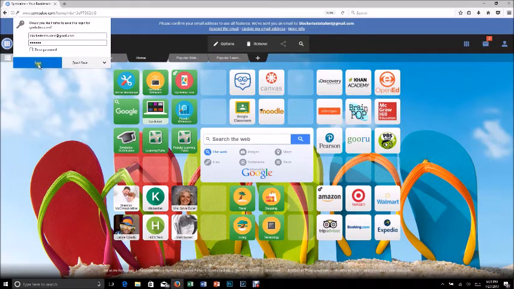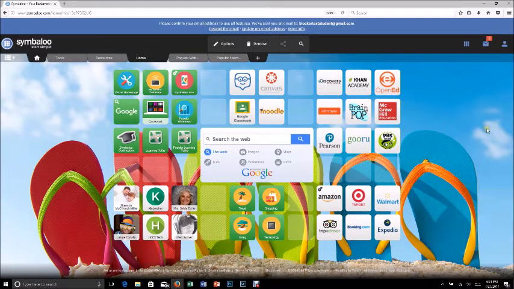I'm going to go ahead and hit Save because I'm working on my personal computer from home and I want to be able to remember this information. But at school and any public computer that you're on, please hit Don't Save anytime that it asks you if you want it to remember your username and password for you.